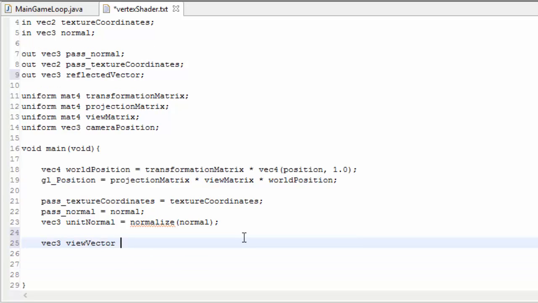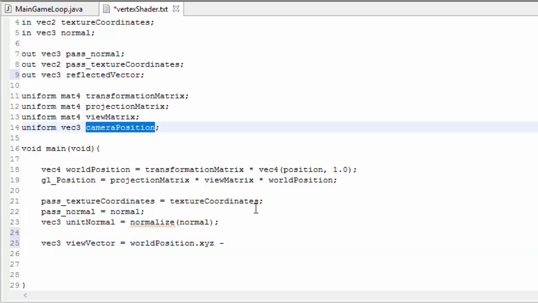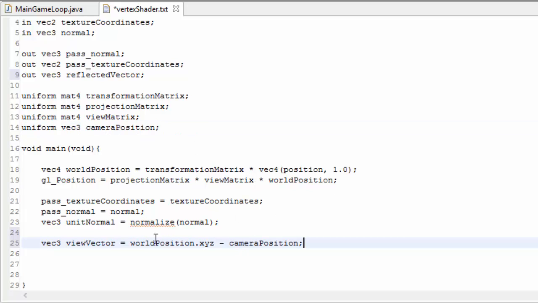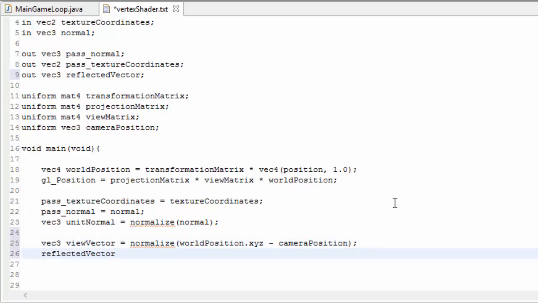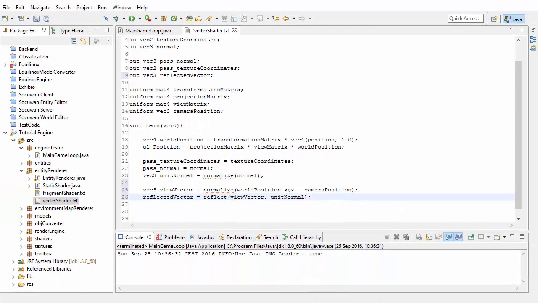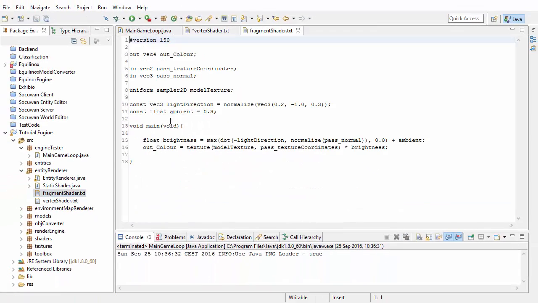First off, we need to calculate the vector from the camera to this vertex, and to do that we're going to subtract the camera's position from the world position of this vertex, and we're also going to want to normalize that vector. We can now calculate the reflected vector using GLSL's inbuilt reflect function, which takes in the vector that we want to reflect, which is the view vector. It takes in the surface normal, which is the unit normal, and it returns the reflected vector. So that's going to get passed to the fragment shader.